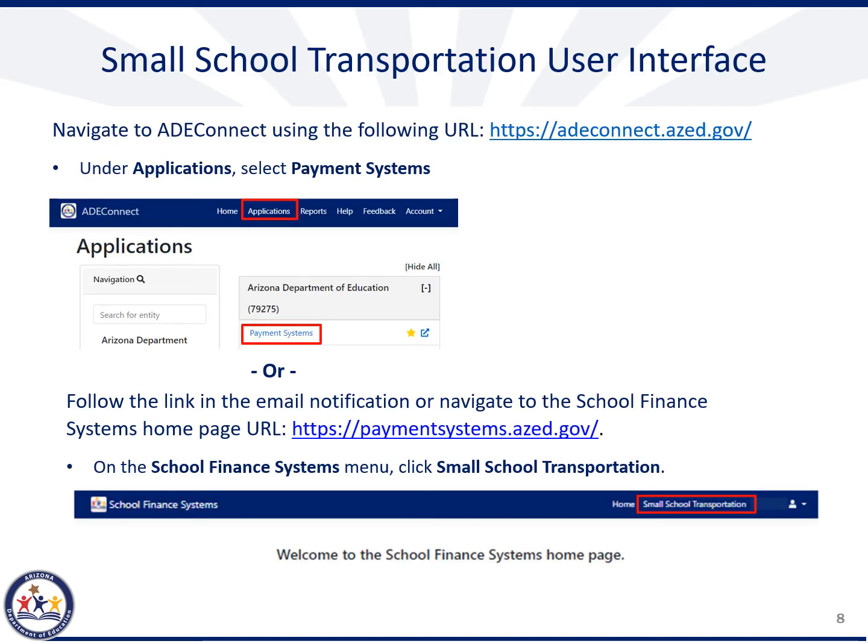There are a few ways to access the user interface. You can go to ADE Connect, then choose Applications, and then Payment Systems, or follow the link in the email, or navigate to the School Finance Payment Systems URL, then choose School Finance Systems, and then Small School Transportation.